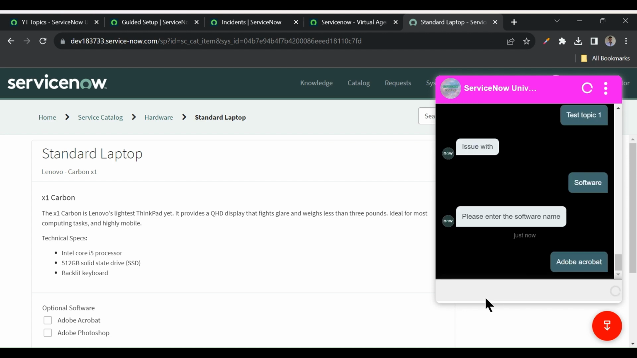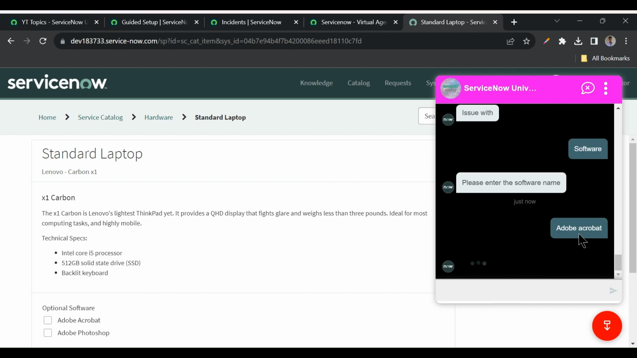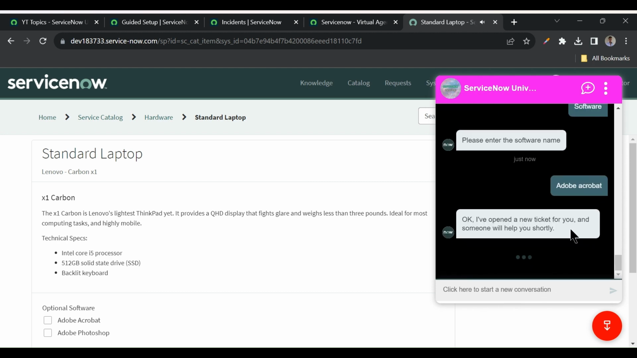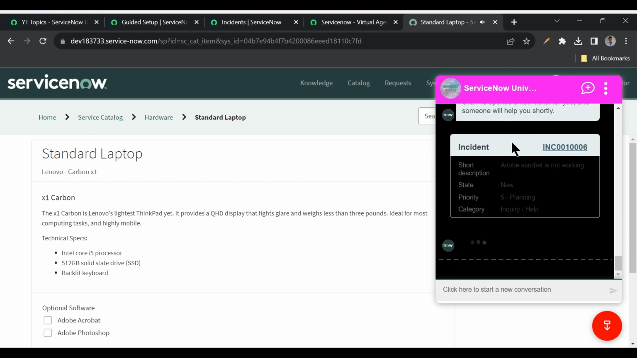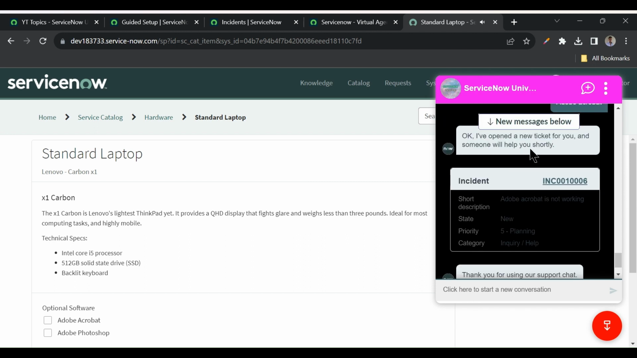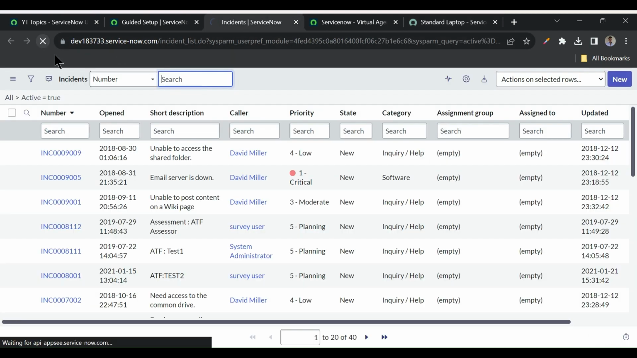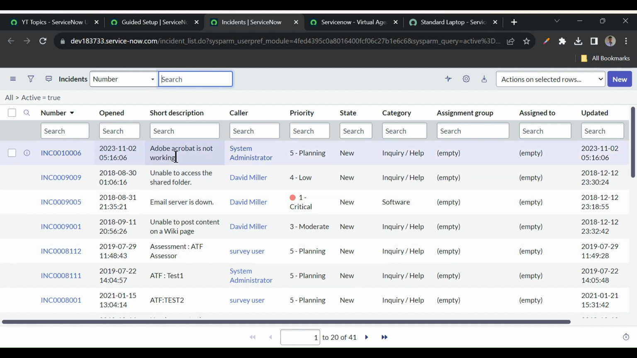Now what should it do? It should take the software name and create a new ticket for us. It said in the create incident topic block, this is there. It has created a new incident. If I refresh, there were 40 before, and now a new one, 41, is created.